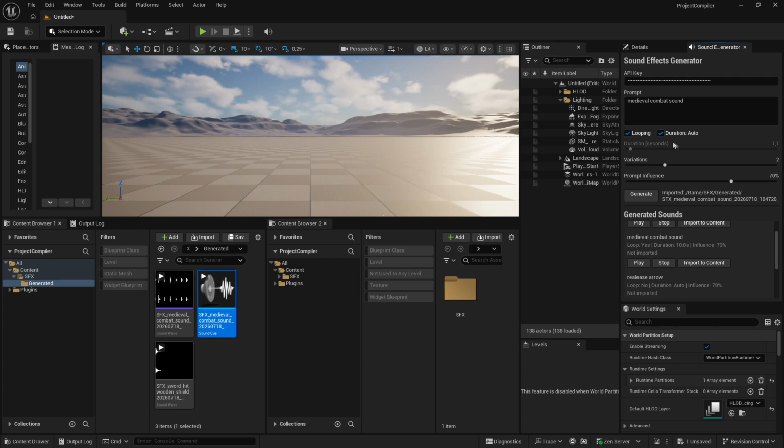We can specify here. This is another stuff. This is the number of variations. We can turn off the looping. So the number 1 is obviously default. And then we can generate sound effects.